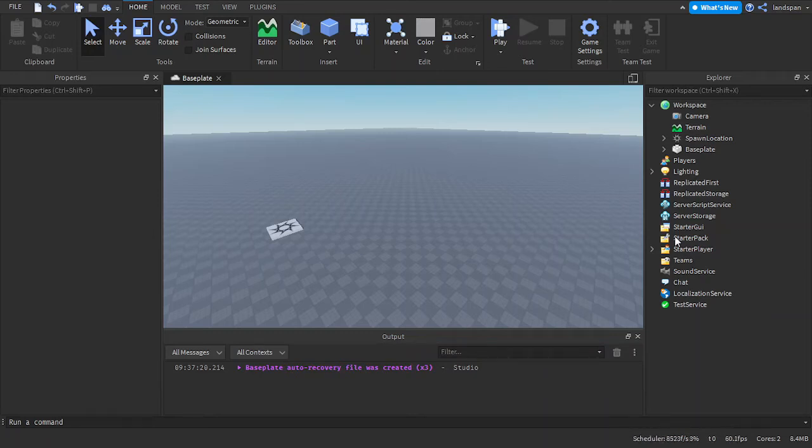Coders or GUI makers. Today we're going to be talking about scrolling frames in Roblox Studio. So without further ado, let's get started.